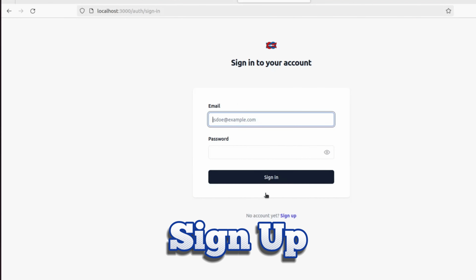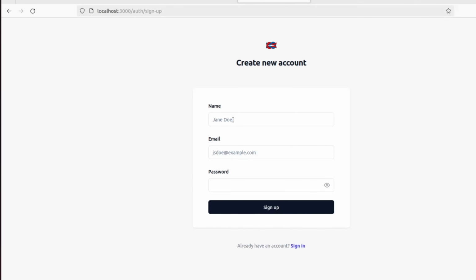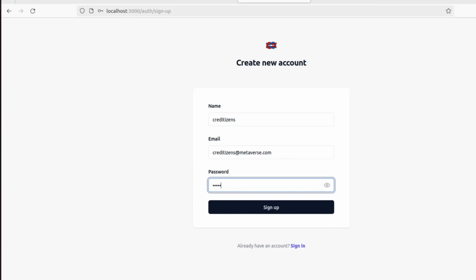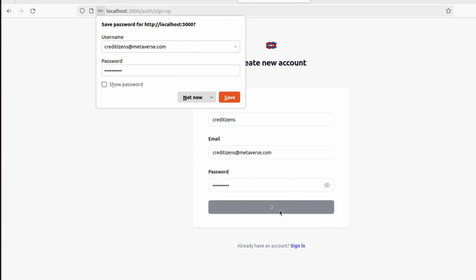So here let's sign up. The link has changed. Now it's localhost 3000, which is also a link that you can use. It's available on port 3000. So Creditizens for the name, creditizens@metaverse.com for the email. And, should we use the password of Google? No, I'm just gonna put a random password, just a demonstration. Okay, we sign up. So now we are in.